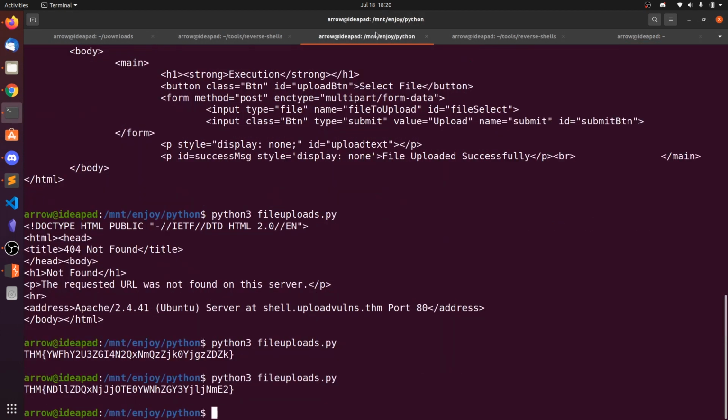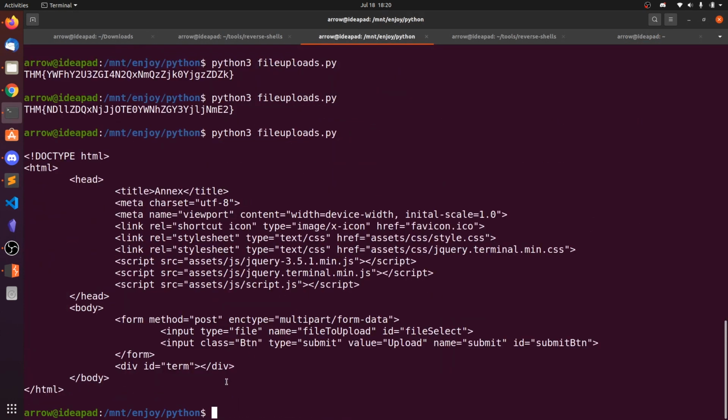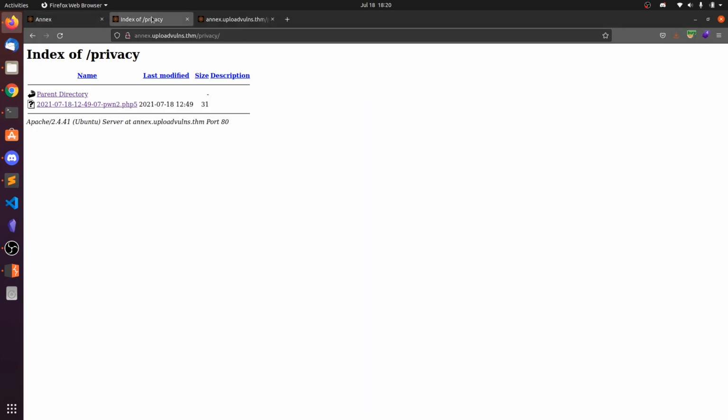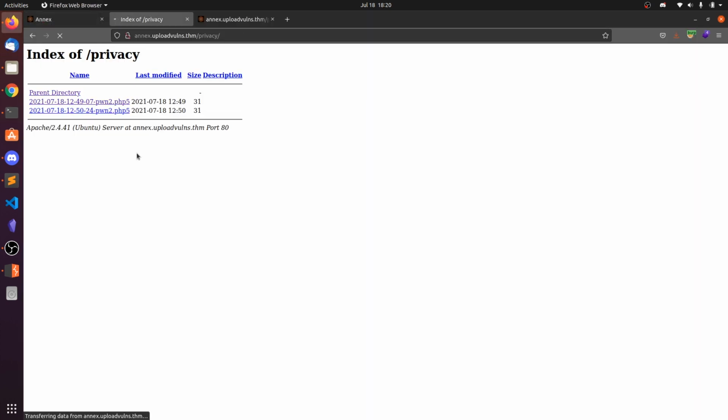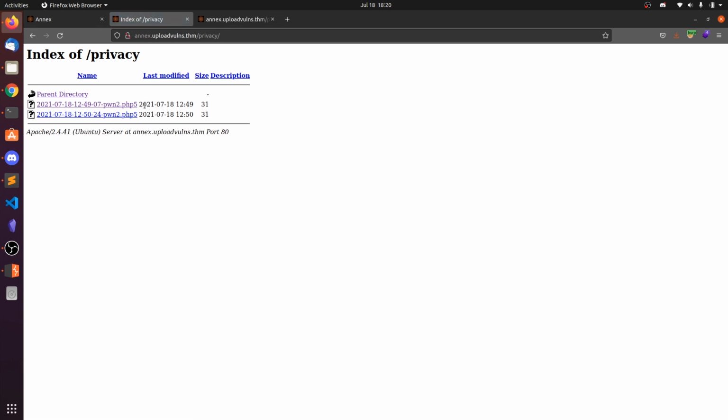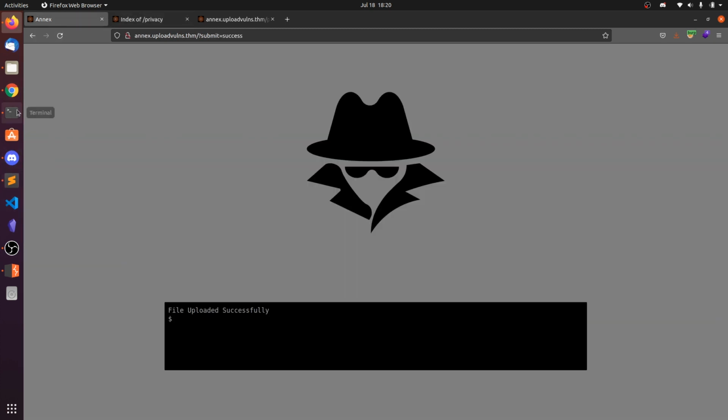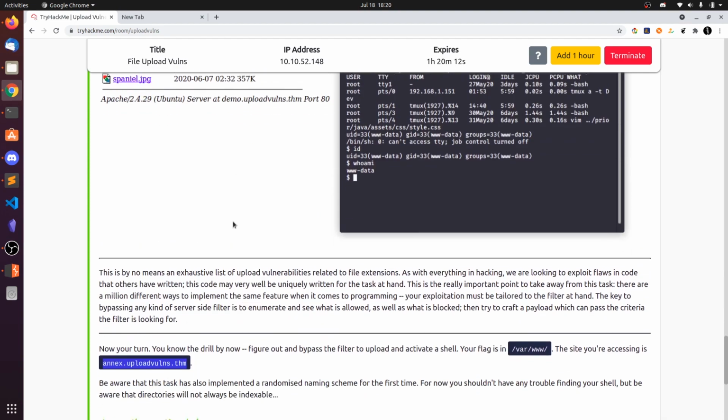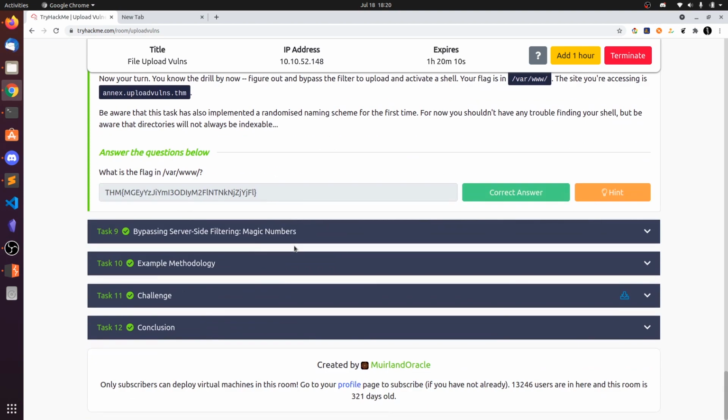So let's stop this brute force and now execute this one. And here it says you do not get anything because we need to enter the command there. And if you refresh this one, you can see there is another file uploaded at a different timestamp. So that is recently 1250. So that is the extension filtering.